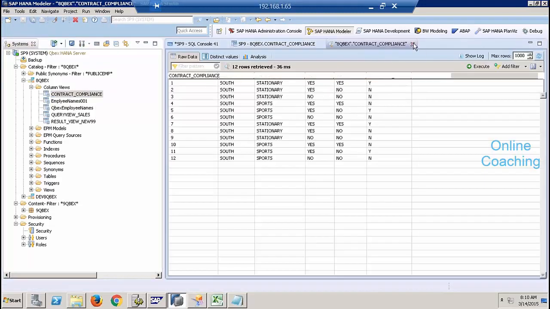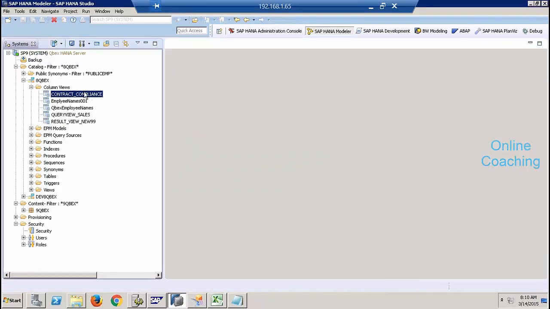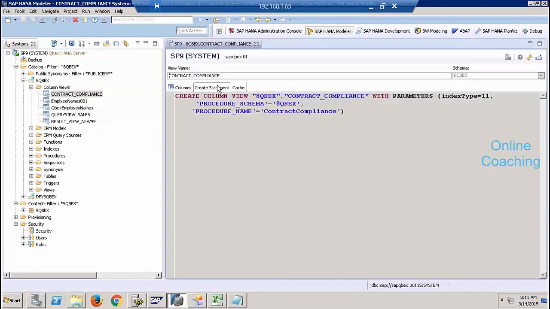Okay. See, now look at this. Look at the definition of this column view. We'll see this later. When I see the definition, it clearly tells me this is a column view, which depends on the procedure schema, which is 8 cubics. In this 8 cubics, there is a procedure called contract compliance. So whenever I try to see the data of this view, it executes that procedure and gives me the result. Now what is this procedure?